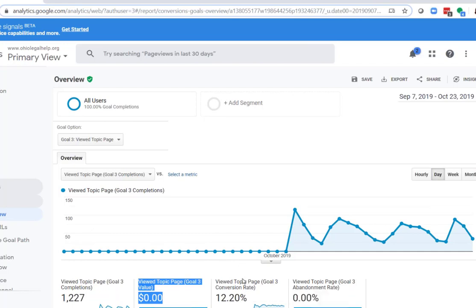And sometimes I know people who put dollar amounts in order to weigh goals in different ways against each other, but certainly don't need to.